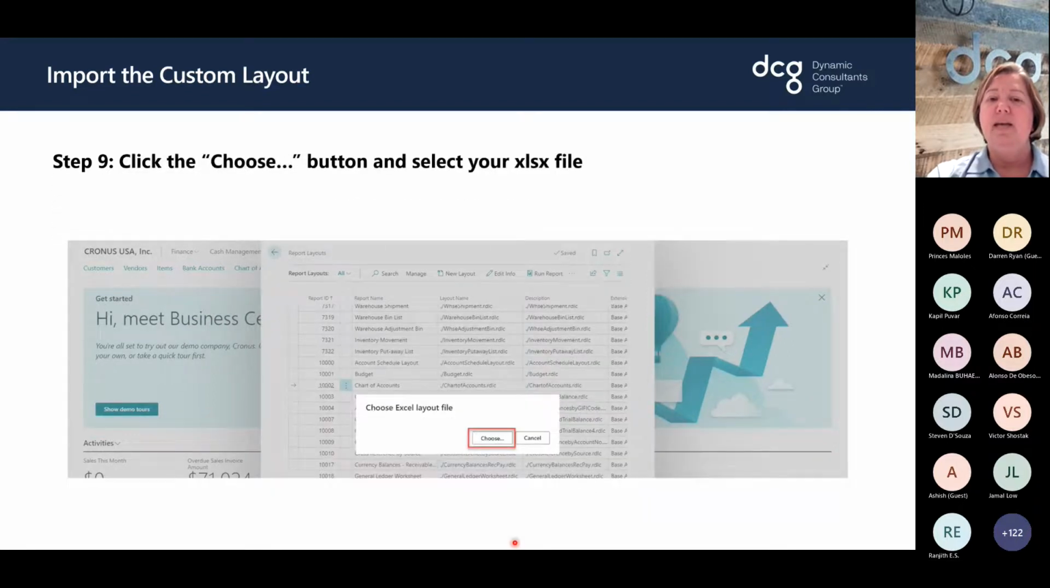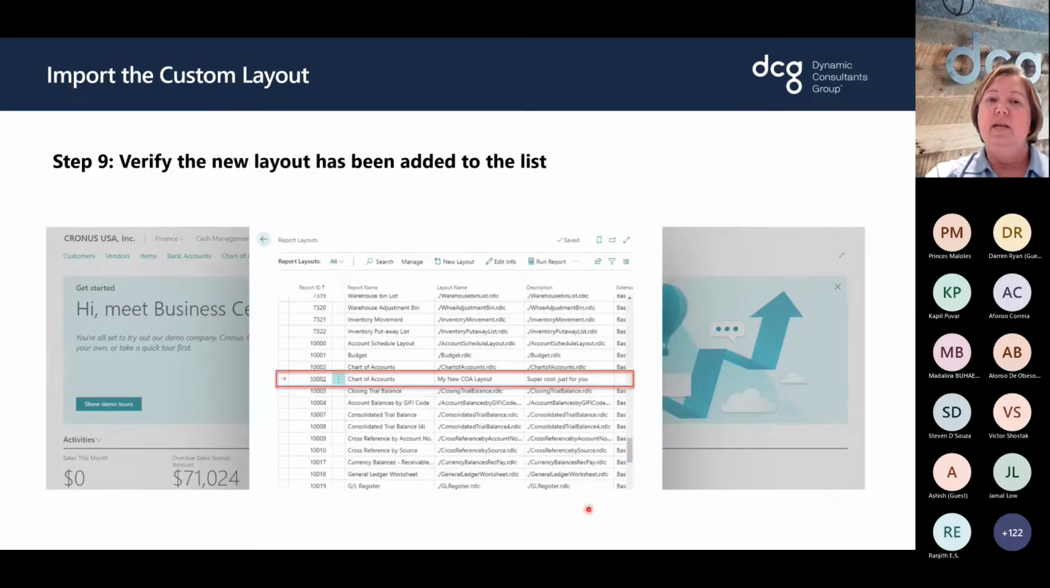Once I click OK, it's then going to ask me to choose my Excel layout. It'll bring up a file explorer. You'll pick it and you'll click OK. And then the next step, it will write it into my report layout. So you're going to verify that your new layout has been added to the list. So that's a pretty easy one. It follows kind of the import process that's available, like for configuration packages and other places in the system with just the file explorer.